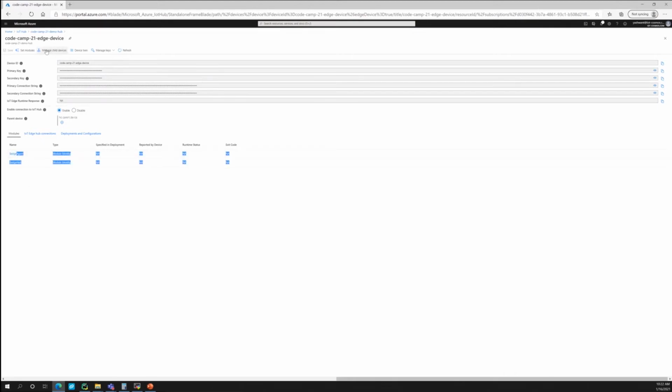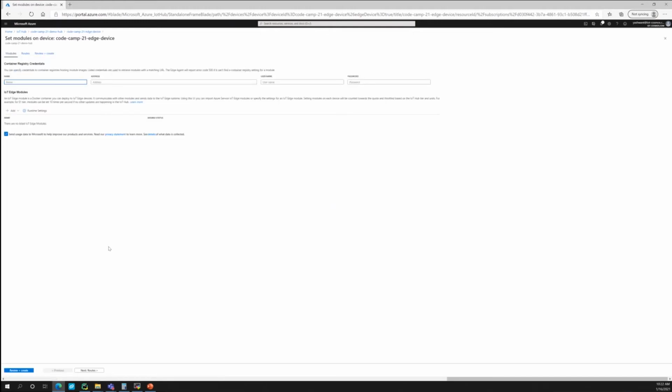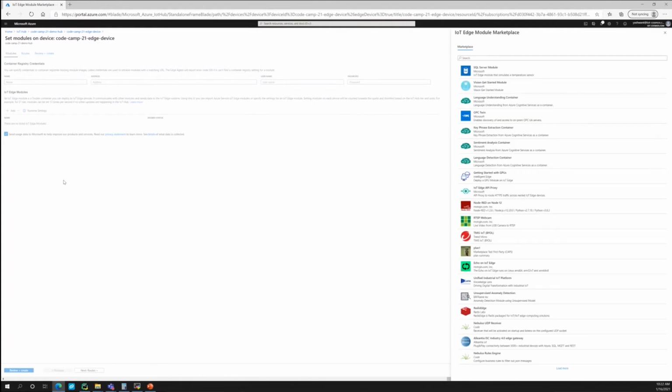So in order to add a module, you need to use this set module. You can add your own module or you can look it up from the marketplace. And this is what I was talking about. If you have a bright idea, you want to commercialize it, you can sell it on Microsoft.